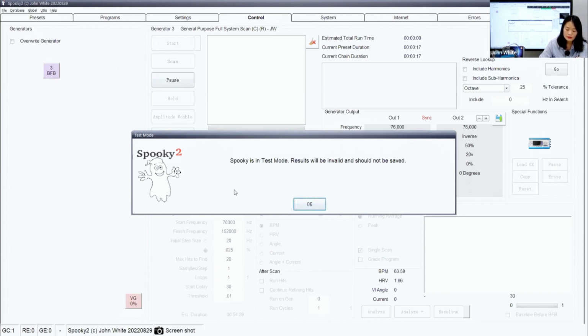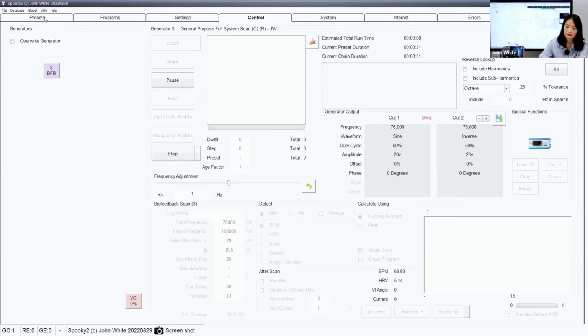As you can see, the software says Spooky2 is in test mode. Results will be invalid and should not be saved. That means there must be something wrong with the connection and you need to recheck it. After you readjust the placement, when everything is ready, you can do the scan.